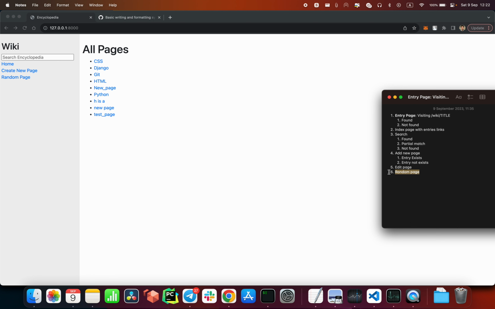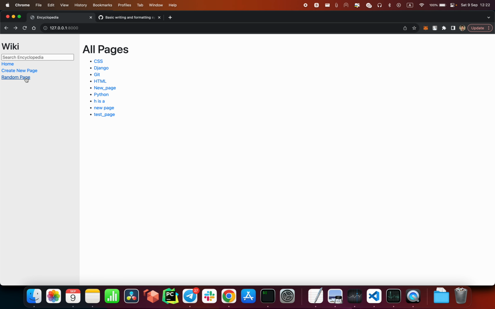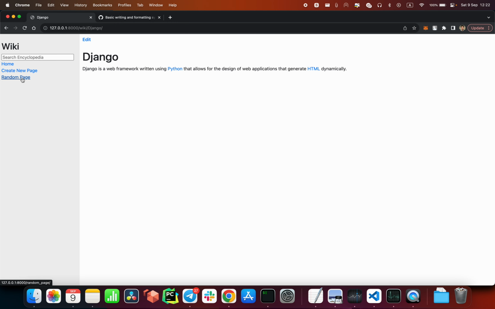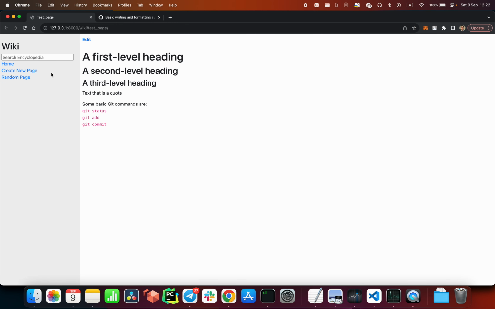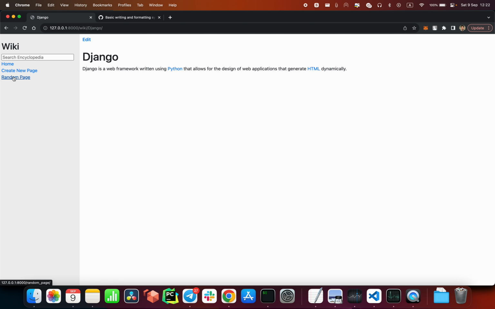And the last thing is random page. Let's try that. Django, something else, test page, Django again, test page, Django, Python. So it works, it gives the random pages.